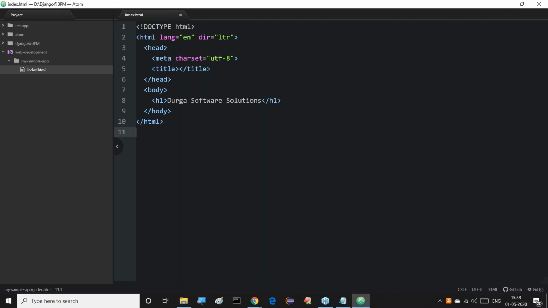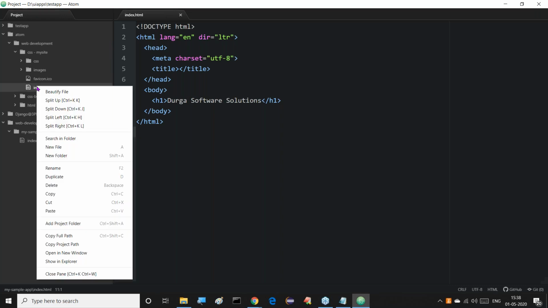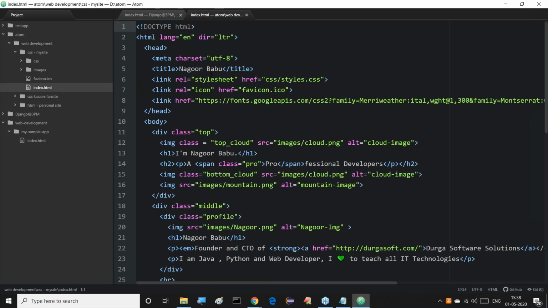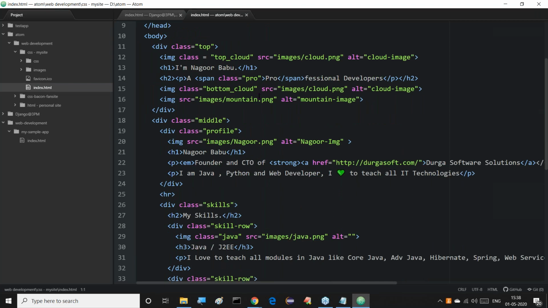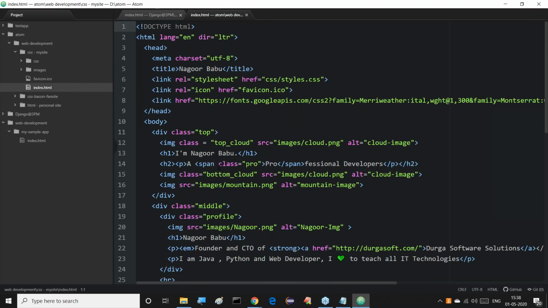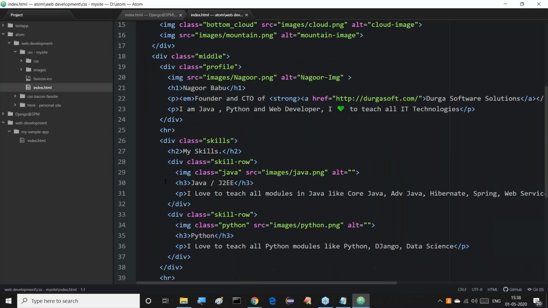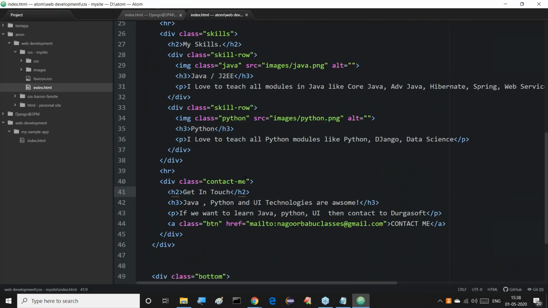For example, if we go to my Atom and my web development and my site, I want to show this clearly. I want to open this index now. This is a file here. Observe this clearly now. If I provide code that is not in a proper format, it is available in a zigzag format here. It is not properly ordered in its own order.